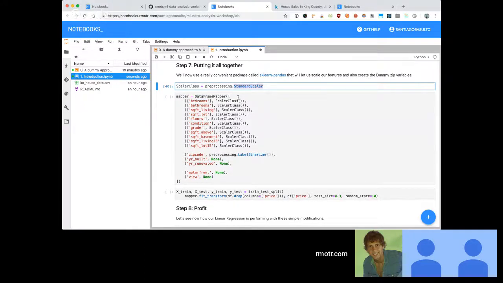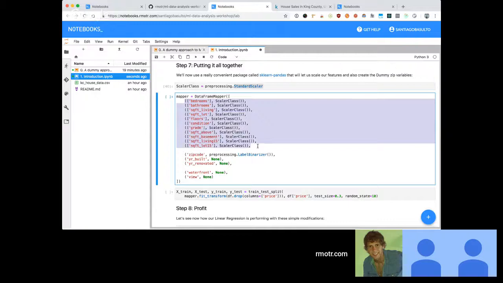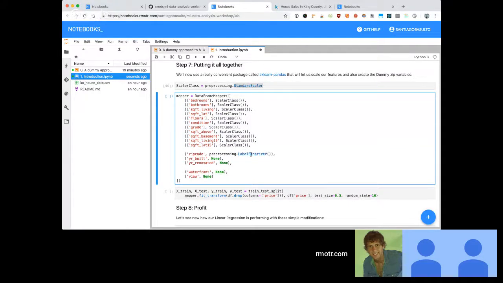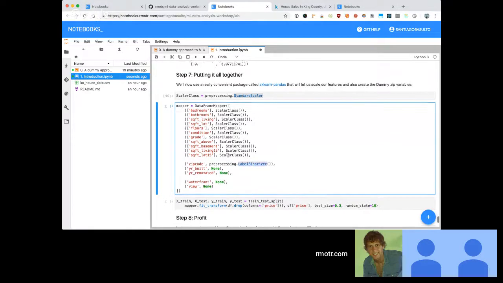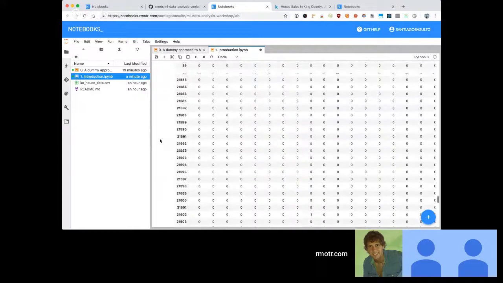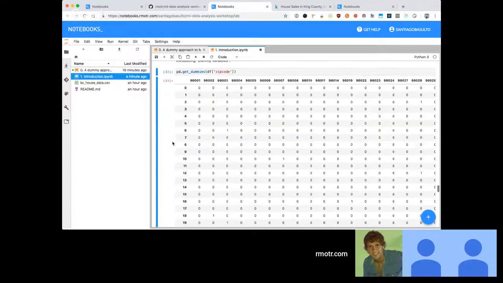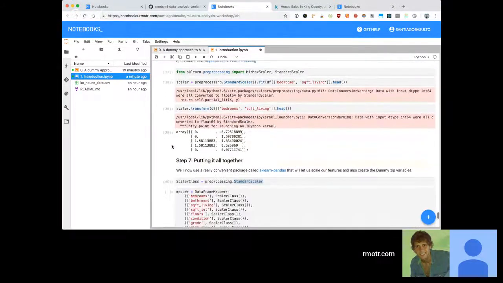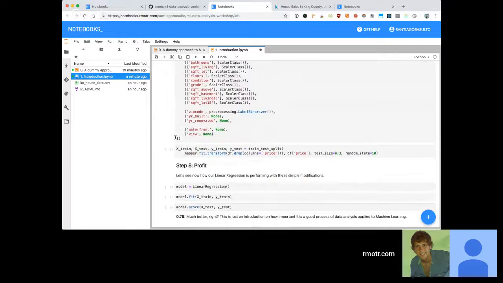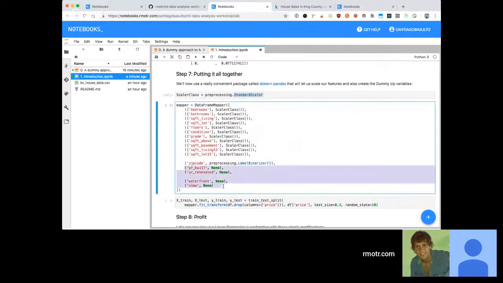In this case, I'm using StandardScaler for the regular numeric ones, and I am using a LabelBinarizer for my dummy variables. The LabelBinarizer will do for zip code the same thing that we're seeing right here. It's going to turn a categorical column into a bunch of ones and zeros in a larger structure. The ones that I'm leaving as None, I don't want to do anything with these. Waterfront and view, these are ones and zeros, and the year, I will just leave it as it is. I could have done a better analysis with year. For now, I will just leave it as it is.